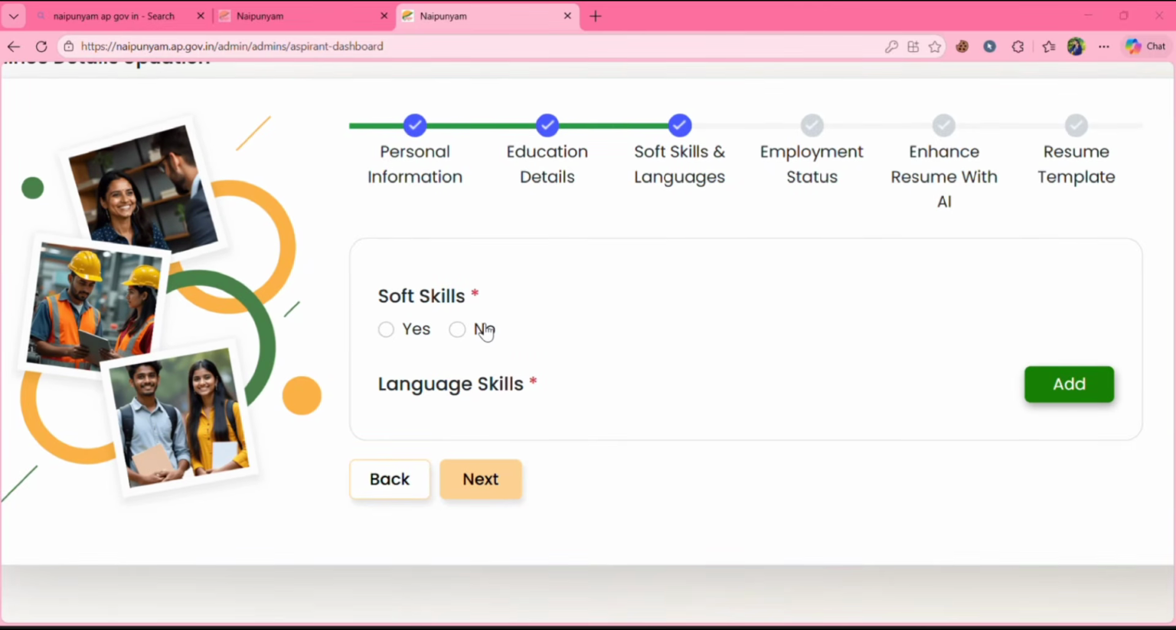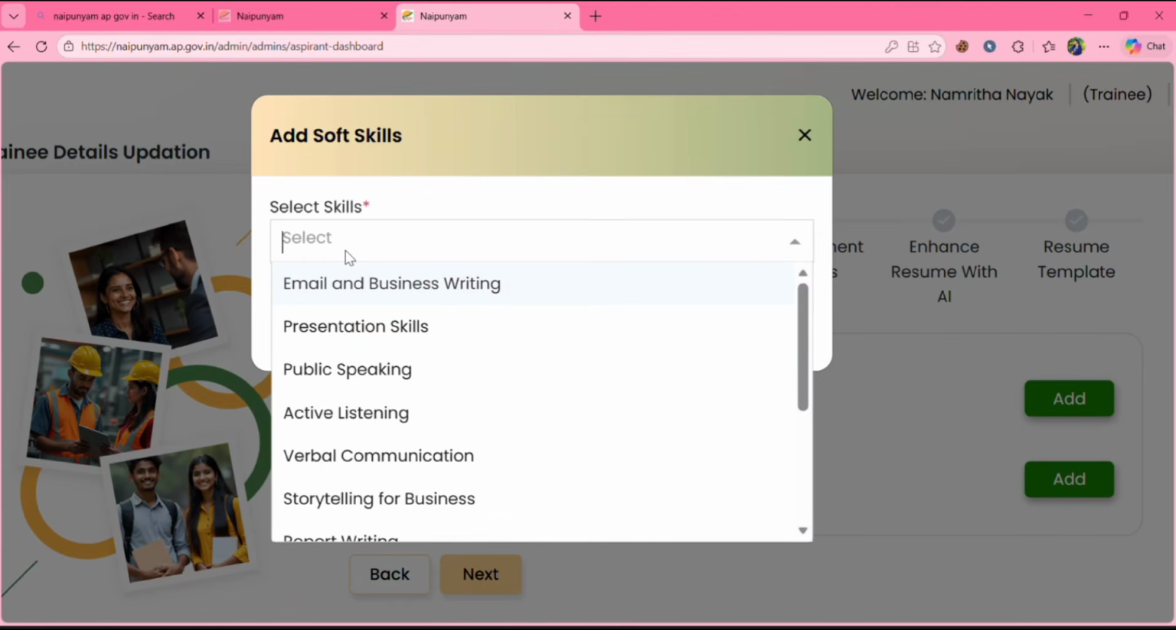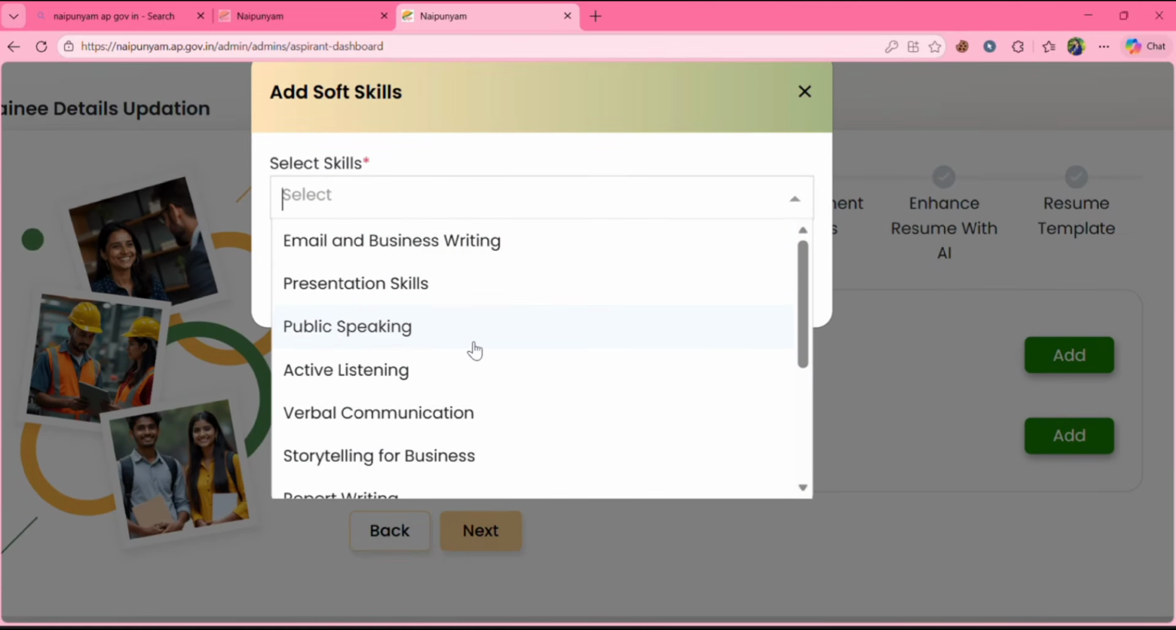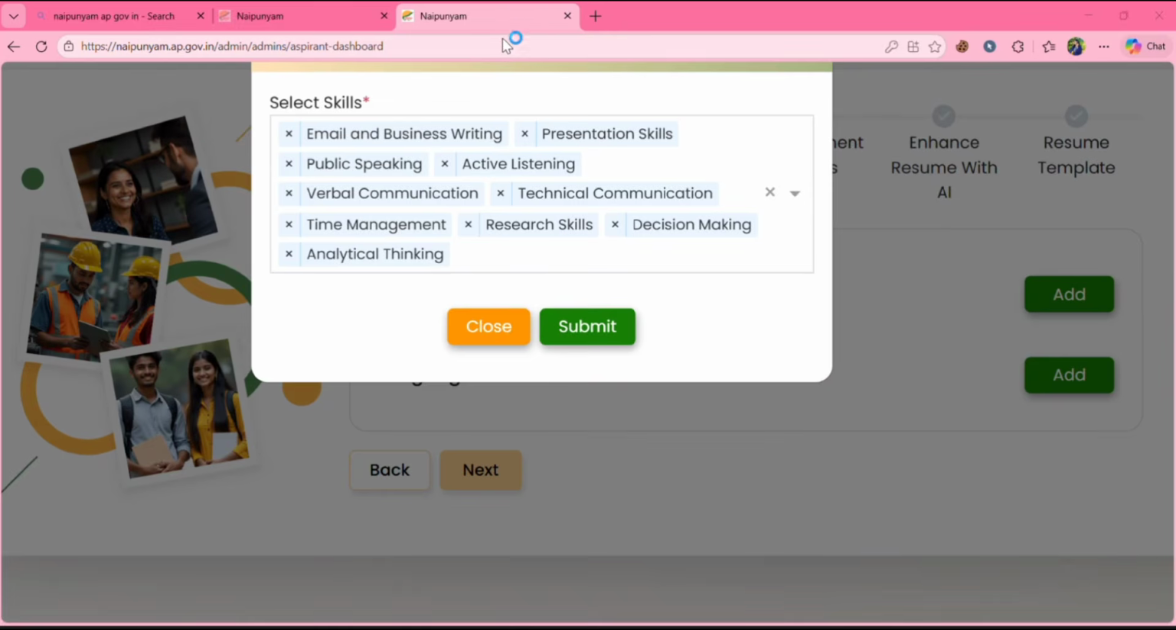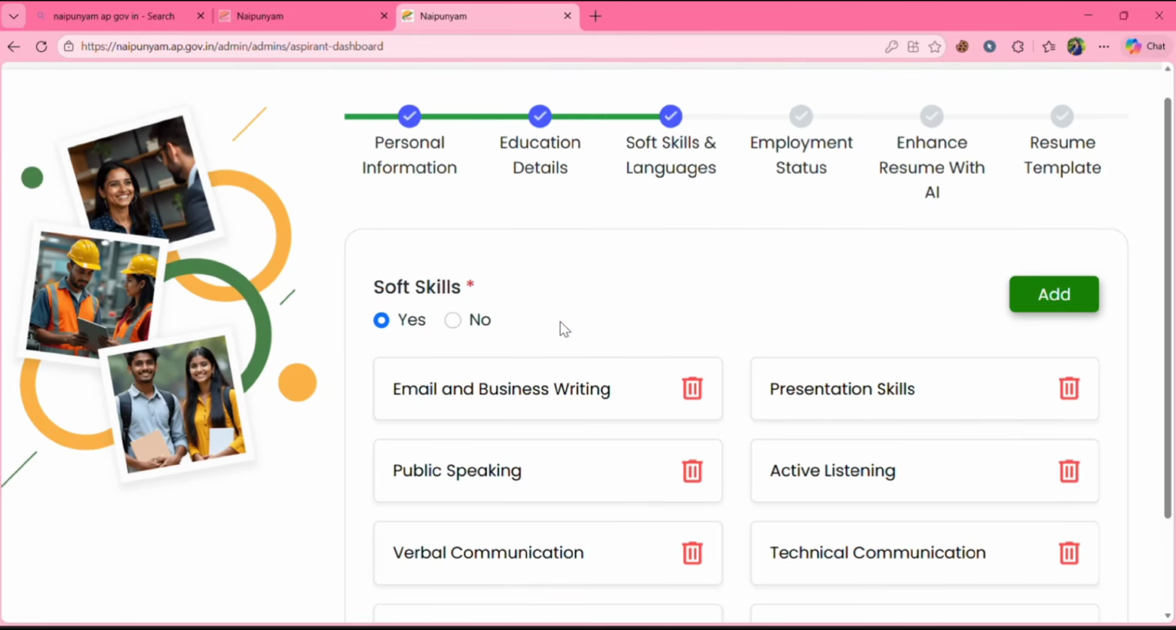So here soft skills means communication skill, adaptability, leadership, teamwork. Those skills come under soft skills. If you have those skills, you can click Yes. Then click on Add. You can select skills from here. So what skills you have, you can give here. You can select the skills which you have. After selecting the skills, click on Submit.